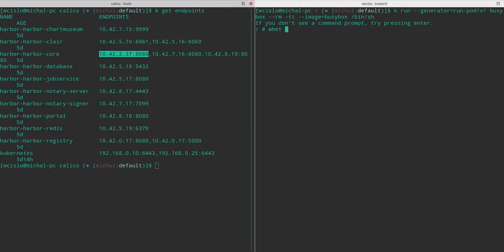So we can just try to reach the endpoint, and as you can see, it's returning unauthorized, so we can connect to the pod, but we are not authorized by any credentials. But that's enough to show that the connection is there.